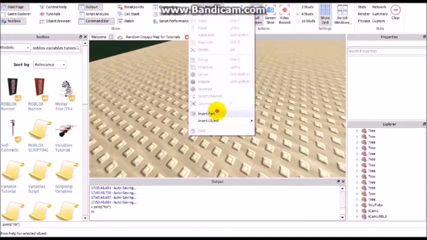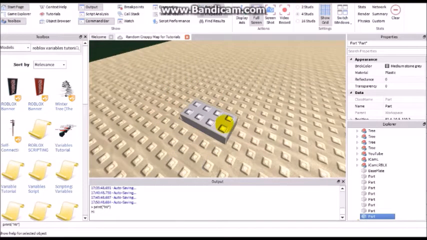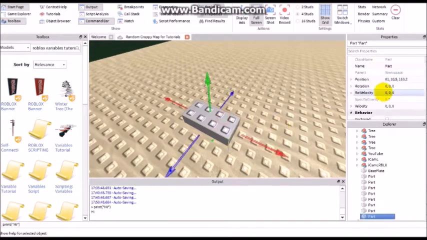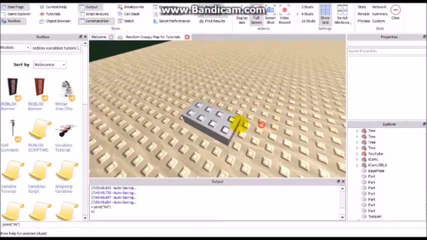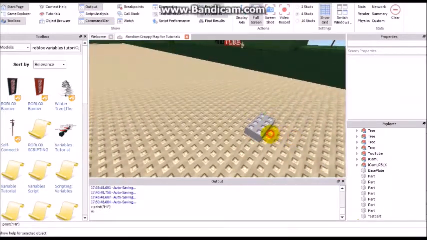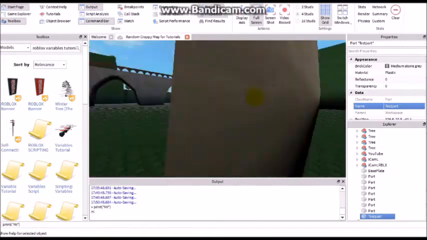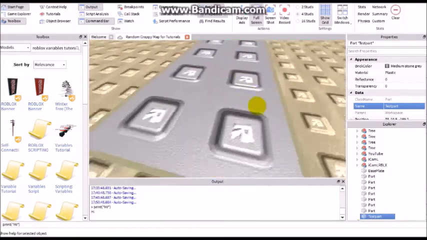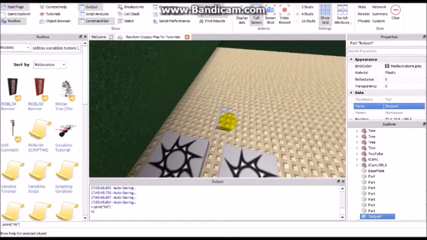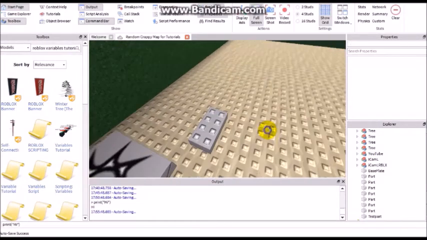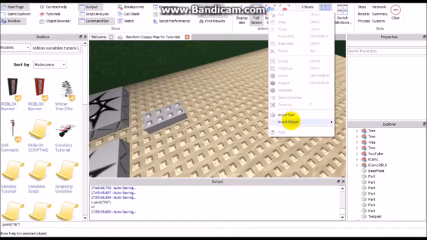So first, really quickly, we're just going to insert a part. Don't worry about this, I'm just going to be using this for this video. Let's name it test part. Yeah, let's just keep it like that. Let's just put this over here. I'm not going to be using this part until later in the video. Okay, let's just begin.